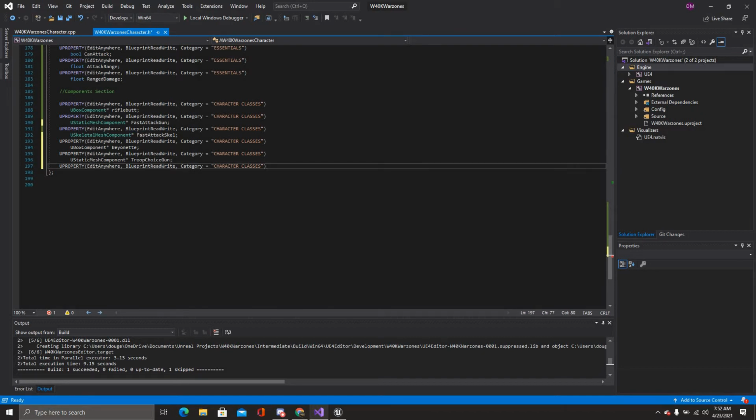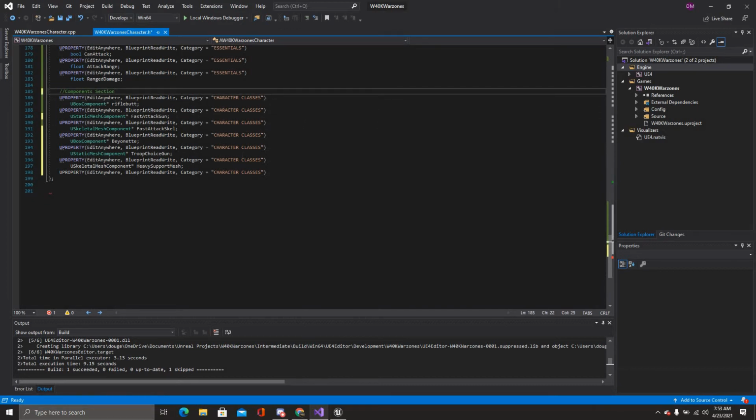Let me paste. Excuse me. Spit went down the wrong pipe. And now I need a skeletal mesh. Skeletal mesh component. This will be a pointer, and this will be heavy support mesh. Bam. That means we need this. And I'm going to get rid of this space because I don't know why I did that. I must be going retarded. So we have that's attack gun.